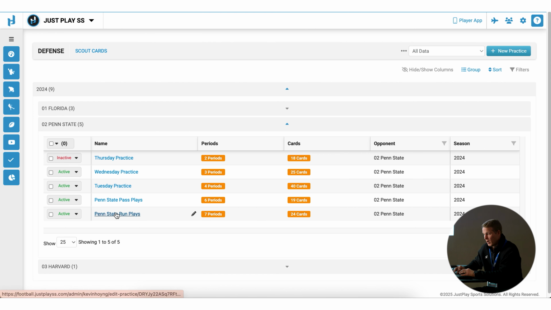Questions, guys, with overall organization, creating a practice, bank of cards that we can use to help us, right? By hitting those add cards, but also copying plays, moving plays. Anything you guys want to go over, questions from that standpoint?